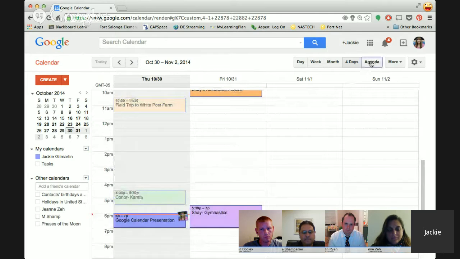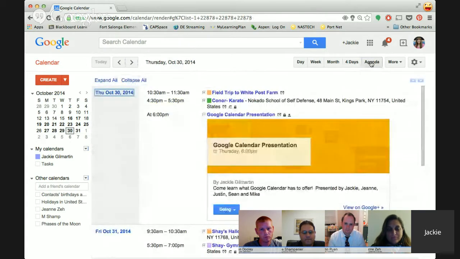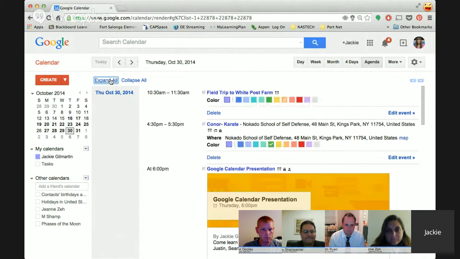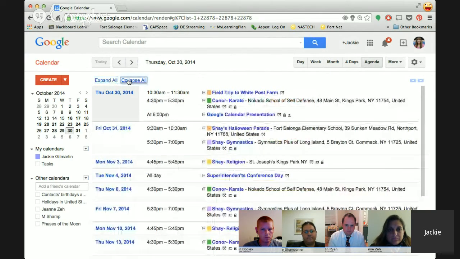And finally, we have the agenda view. And in the agenda view, we can see the events listed in slightly different view in more of a list form. You'll notice that up at the top left corner, you can either expand all events or you can collapse them, depending on how you want to view your events. You'll notice that you'll see the times and you'll see the events. If there's a location posted for that event, that will be listed as well.